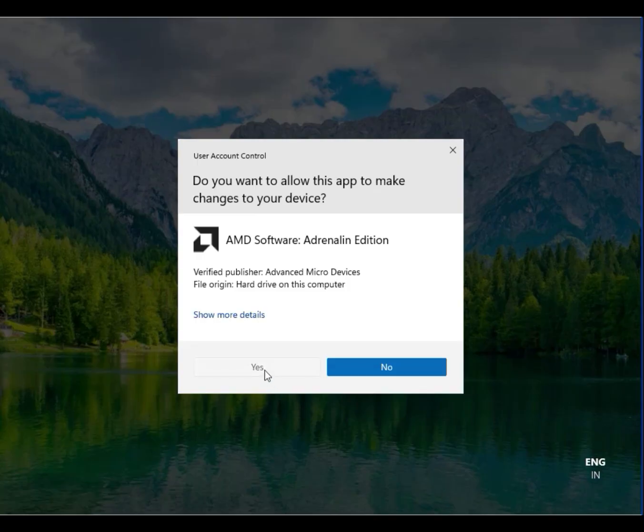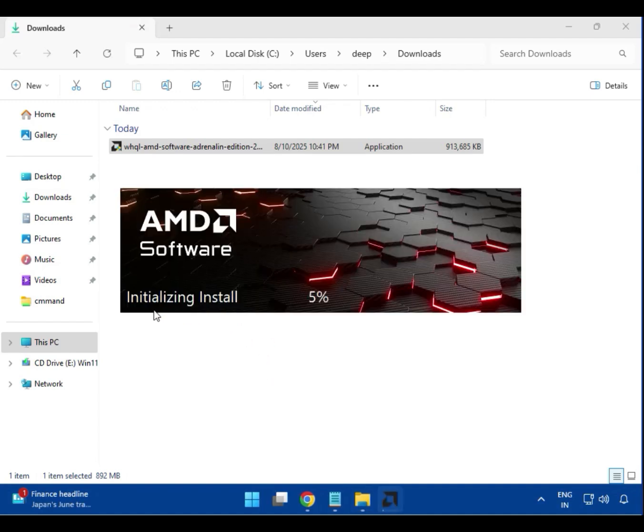Then click on yes. After that this is installing. It will take some time and it is completed, all driver. Then restart your system.